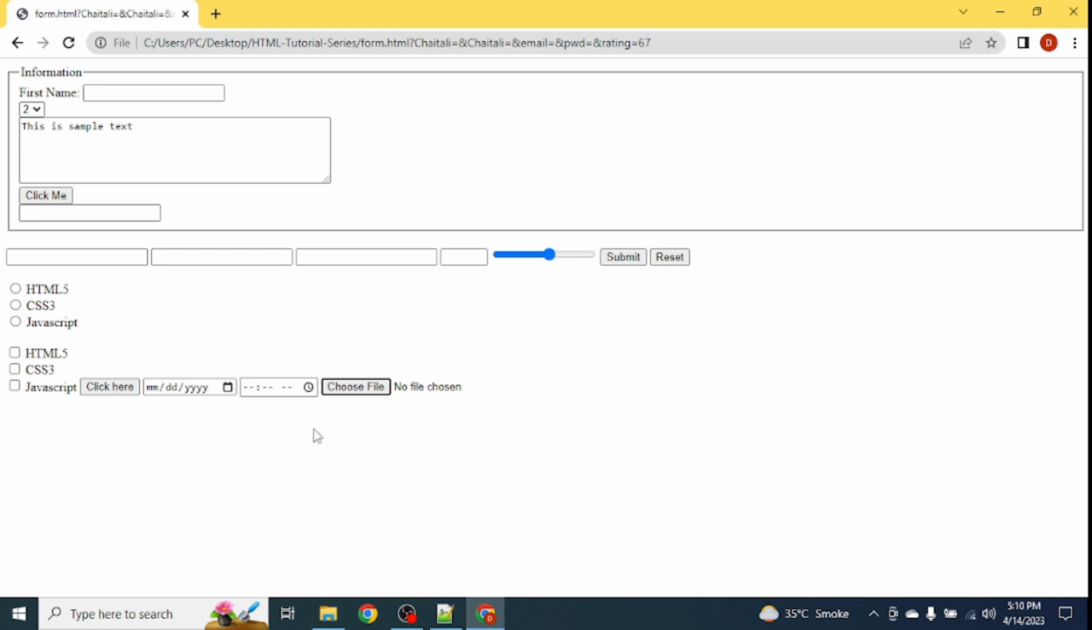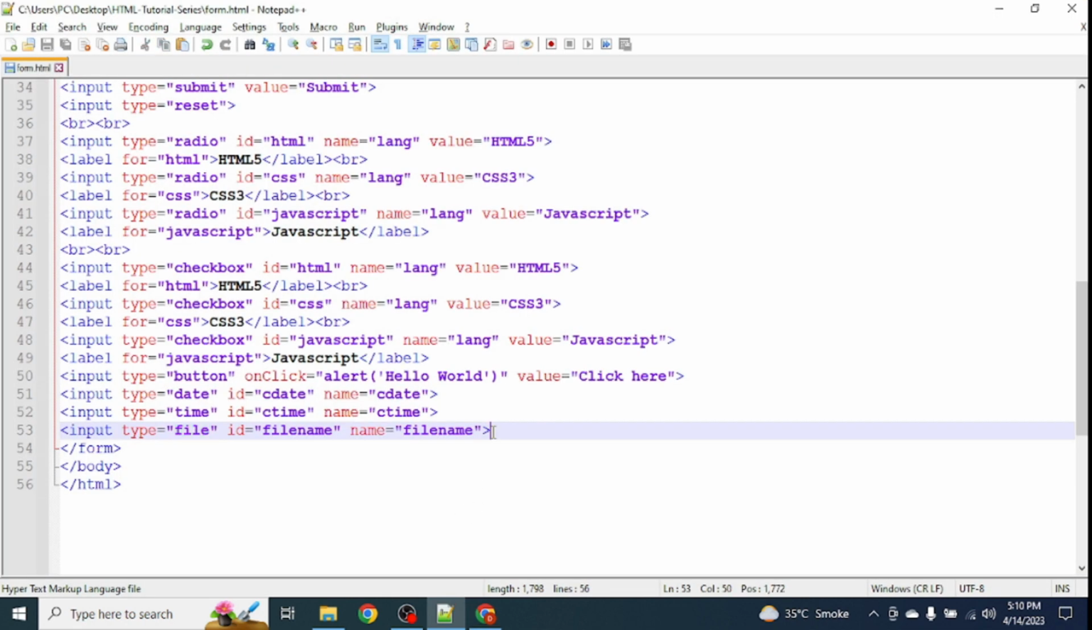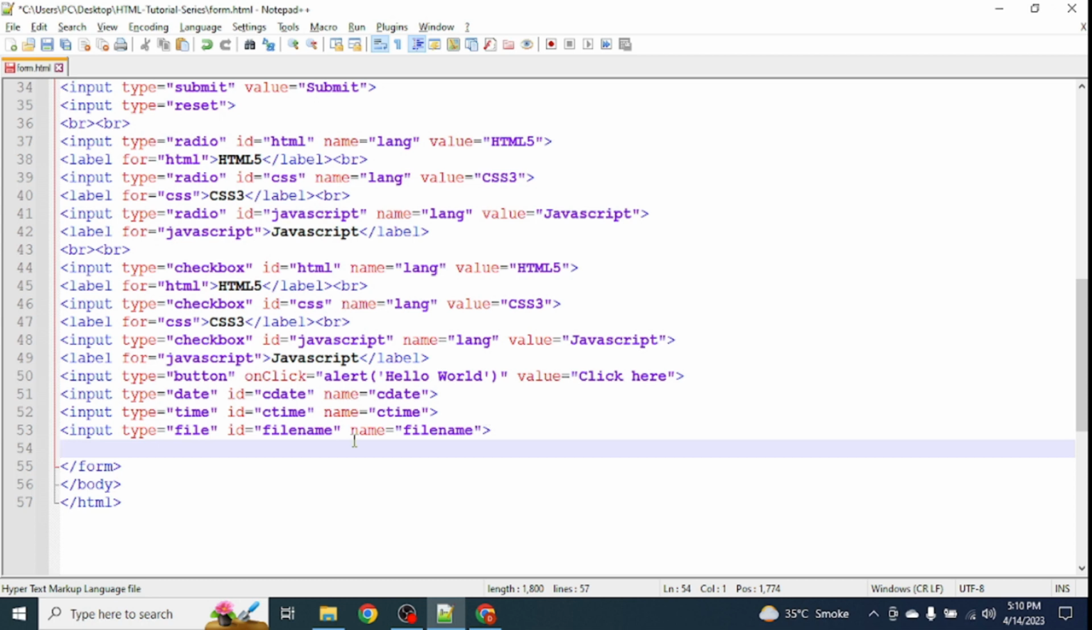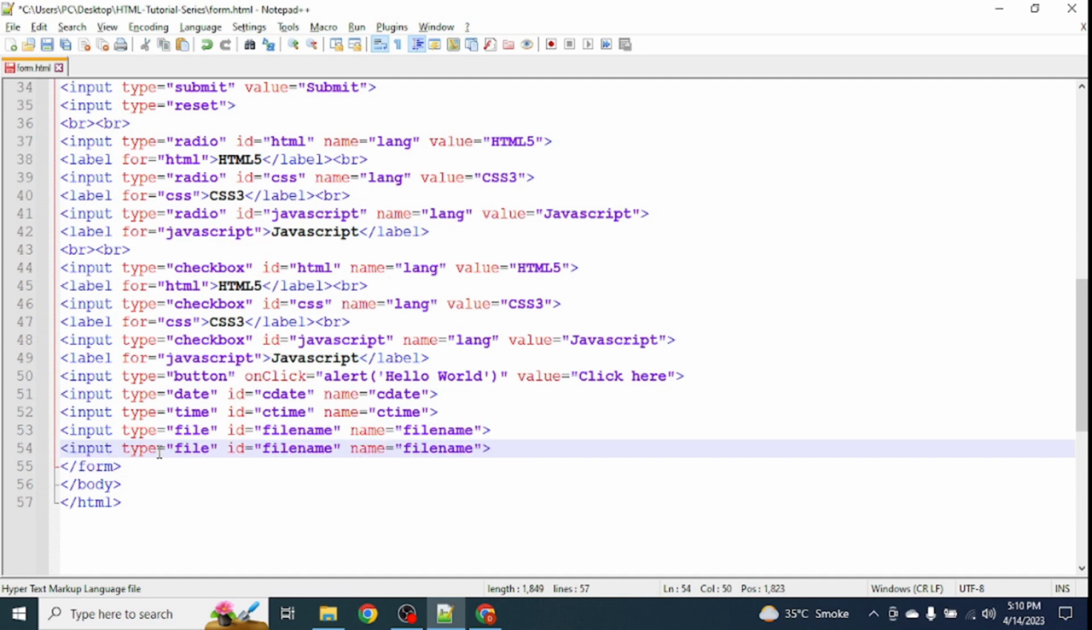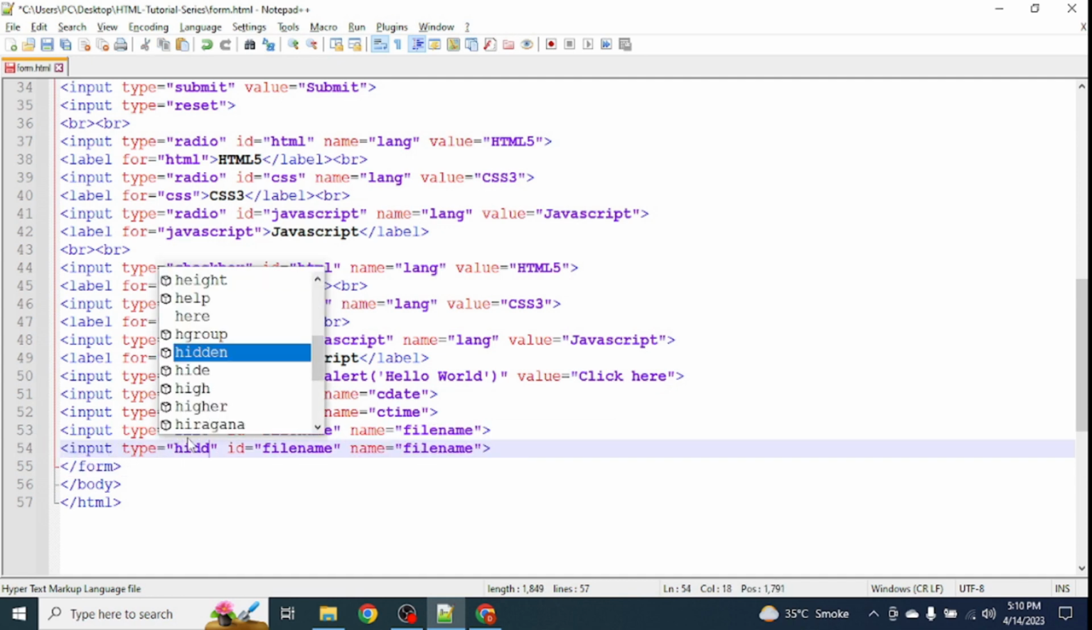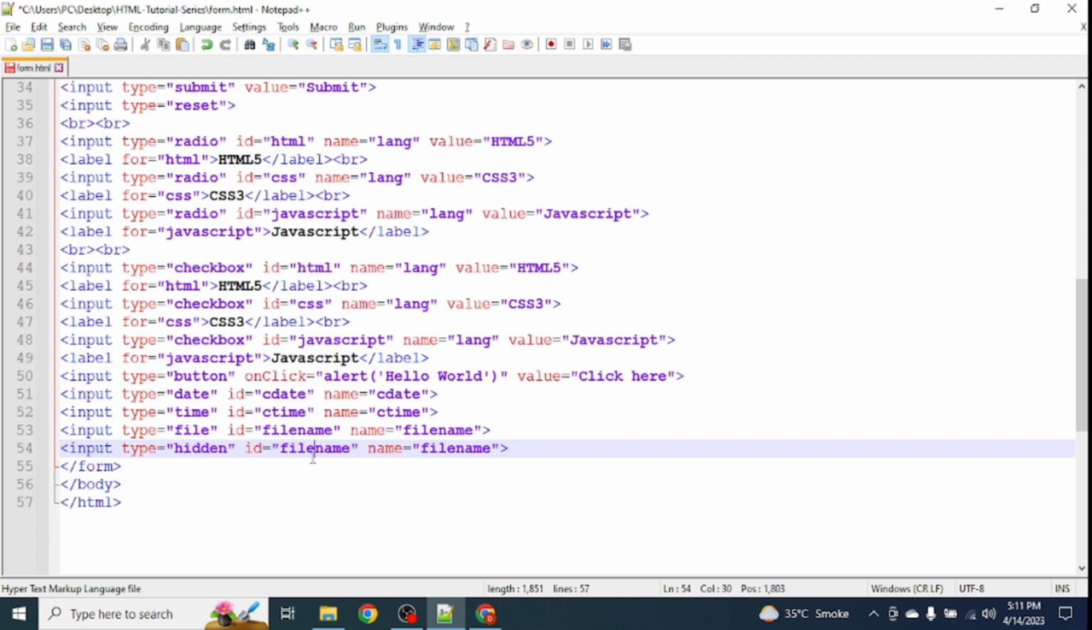Then we have one input with the type as hidden. Basically, the input which we add with the type hidden will not be displayed on the web page. If there is some information that we don't want to show on the web page, then we can add this inside the hidden field. So we will add the input id as the hidden id, and the name equal to the same hidden id.